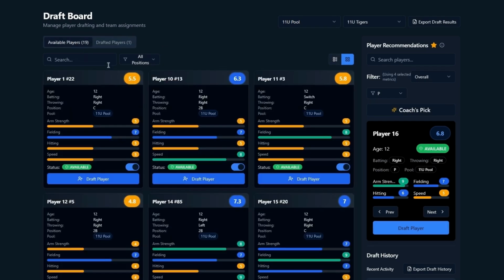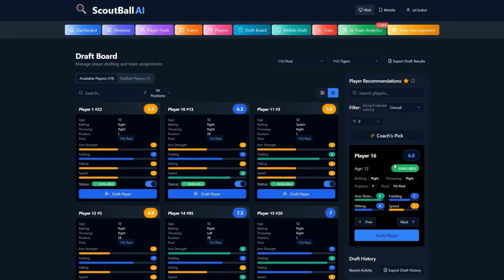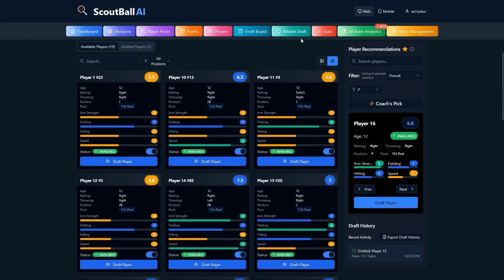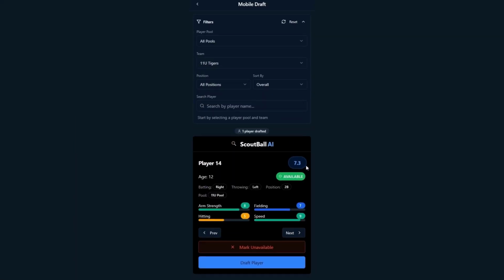While other coaches are fumbling with papers and trying to remember player names, you have this command center with all the data at your fingertips. You can connect your laptop to a mobile hotspot, or even better, use your mobile phone. We have a mobile draft mode that shows just the essential drafting interface optimized for phone screens.